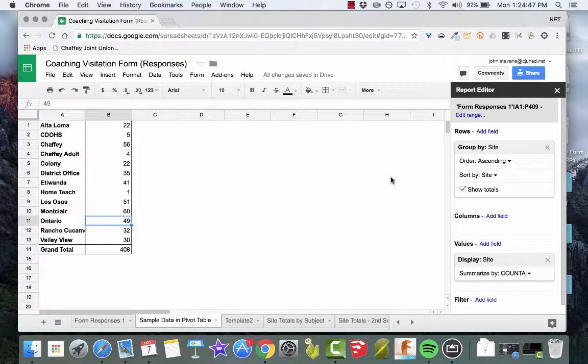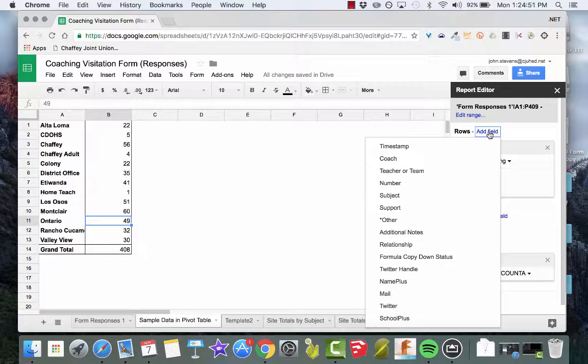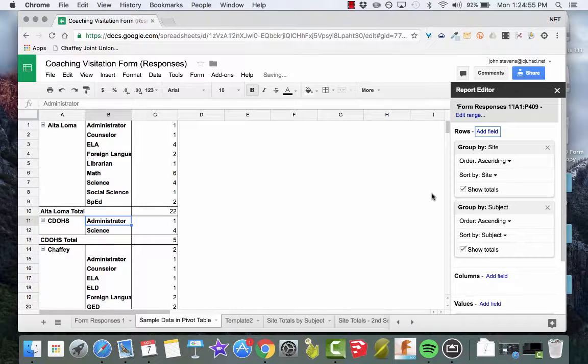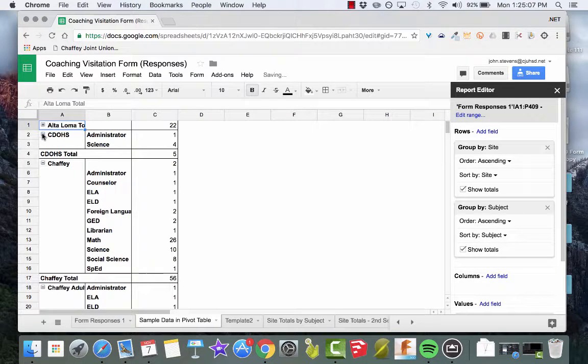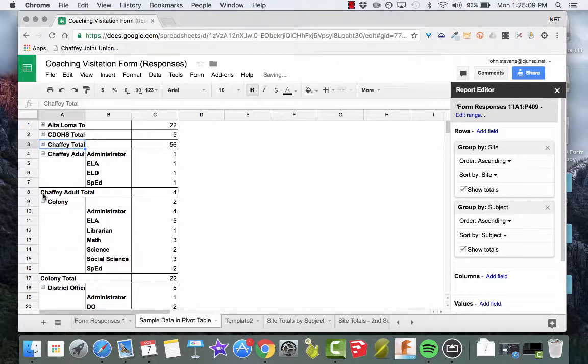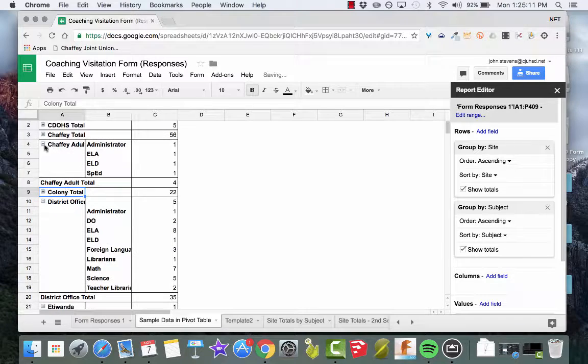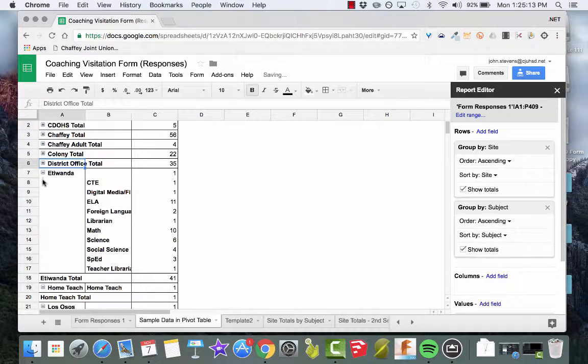If I wanted to get a little bit more information, I can go to add field and say subject. So now this sub-filter that it's giving me is the number of times that I've met with the math teams. So we as a group have met with the math teams 6 times at Alta Loma through this time period. And if I minimize it, it shows less information.